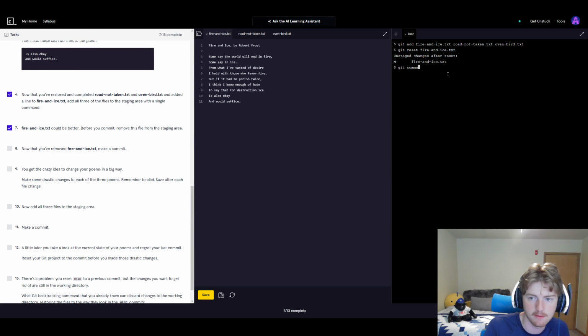Now that you've removed fire and ice, we're going to make a commit. So we'll say git commit -m. And in the message here, we'll add, we wanted to say, add road not taken and Ovenbird poems to repository.